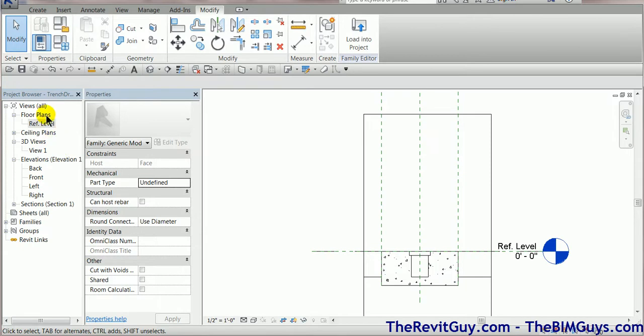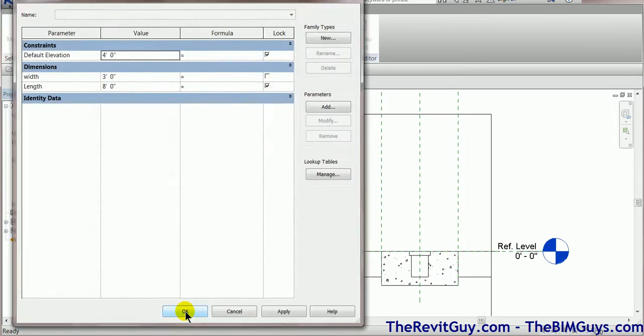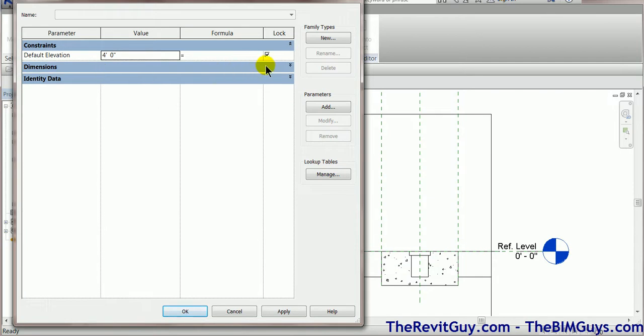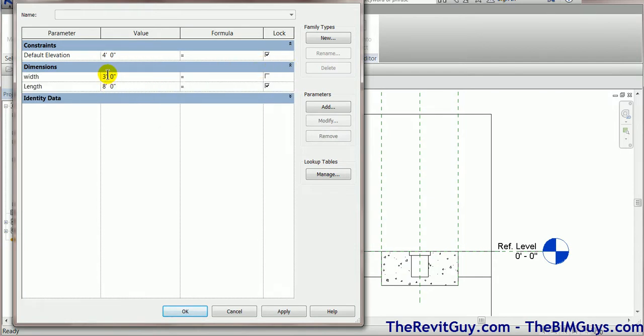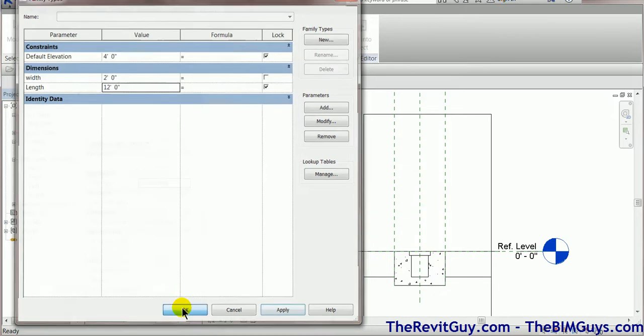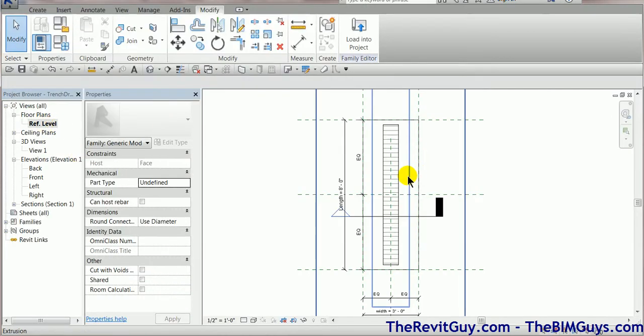Now, let's go back, final test. We'll change the width to 2 foot and the length to 12. Drop that down. Length to 2 feet, and we'll set it to 12. We hit apply on that. You'll notice it changed here, and let's check the length now. We'll go back to the floor plan, and you can see it changed.